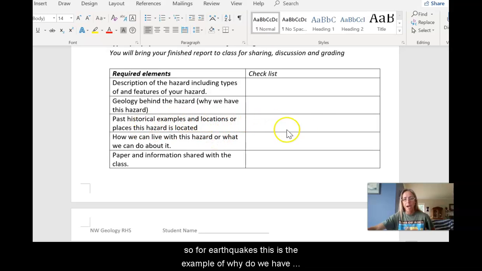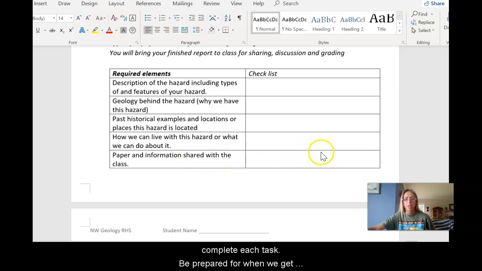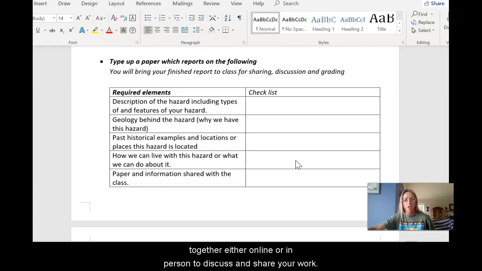Examples of past earthquakes, and there was a tab for that. Also future earthquakes, you could put that there if you'd like to as well. How can we live with this hazard? What can we do about it? So for that, what to do before, during, and after an earthquake. And then basically this last final checklist item is for when we get together, either online or in person, to discuss the work. And that would be the final check mark.